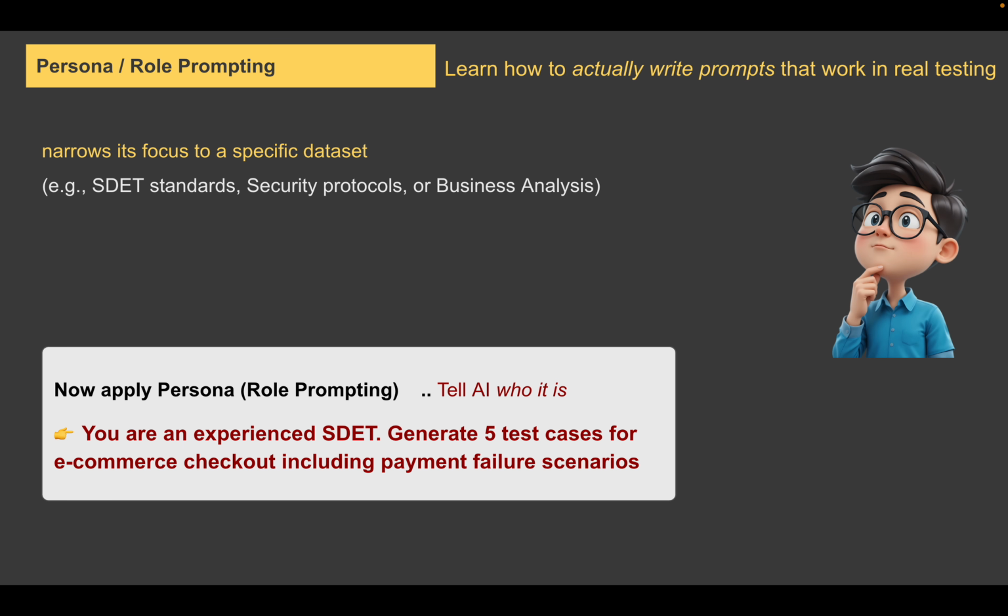When we say you are an experienced SDET, or imagine or act like a senior SDET, now it knows that it only has to check the data sets related to SDET, like the SDET standards, SDET security protocols, testing things, and business analysis, etc. So the data sets become very limited and it will give us much better responses. Okay, so just tell AI who it is for or what you want AI to act as, and the output improves instantly.